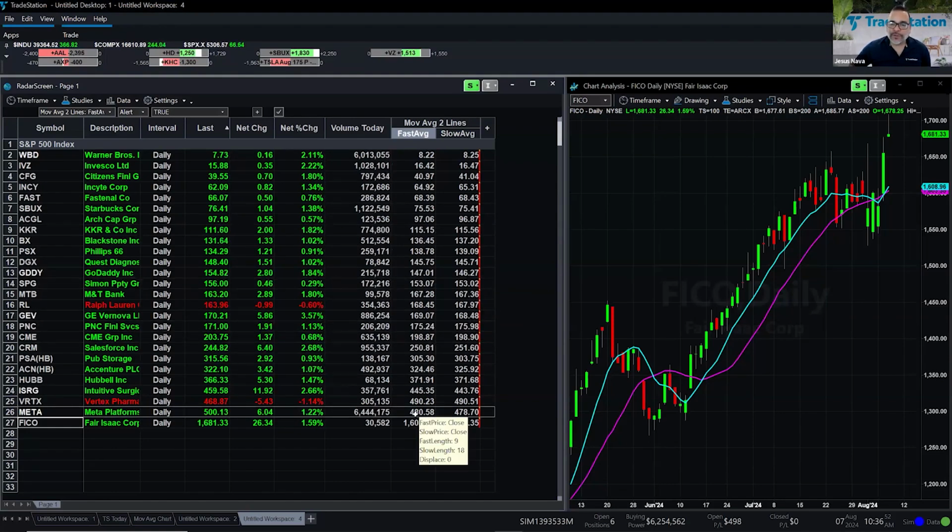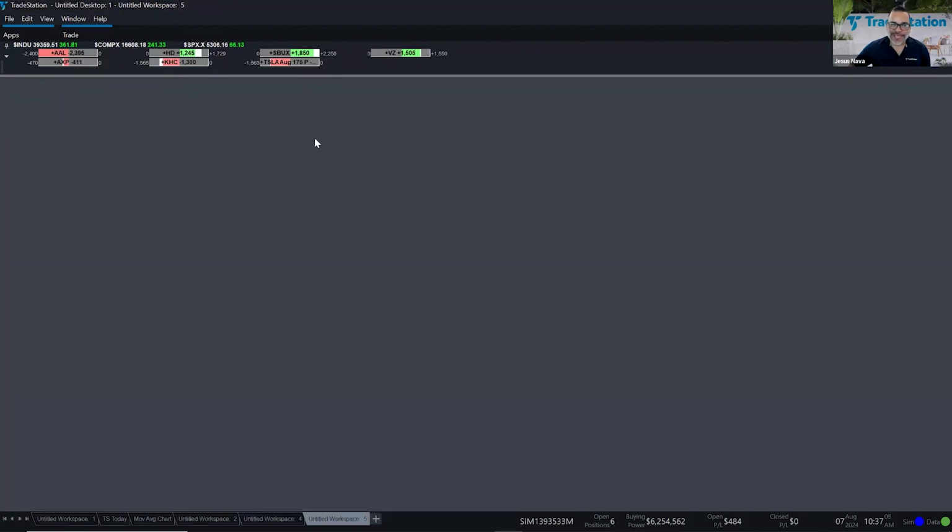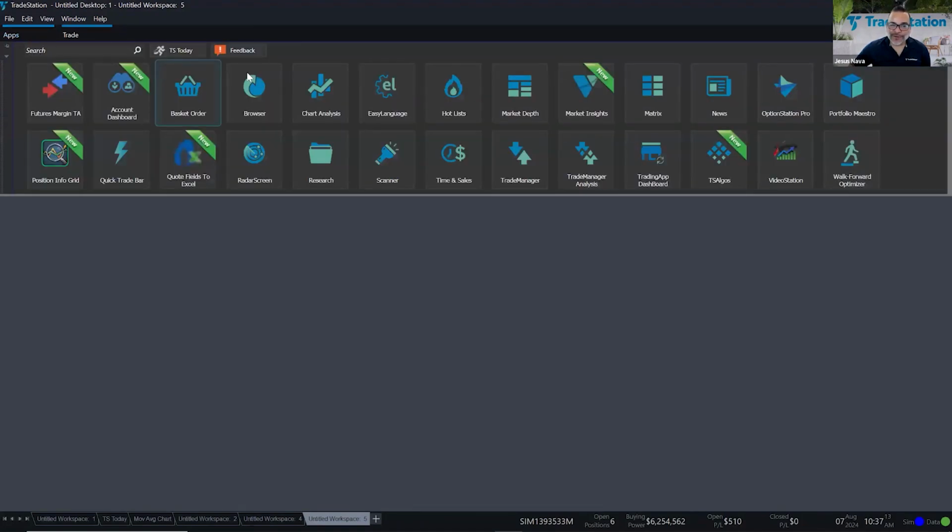Usually we show you matrix, and sometimes we show you chart trading. Today, which one would you like to see? Matrix or chart trading? If I don't see a comment here in the chat, I'll just pick one. But let's go ahead and set up a chart first.